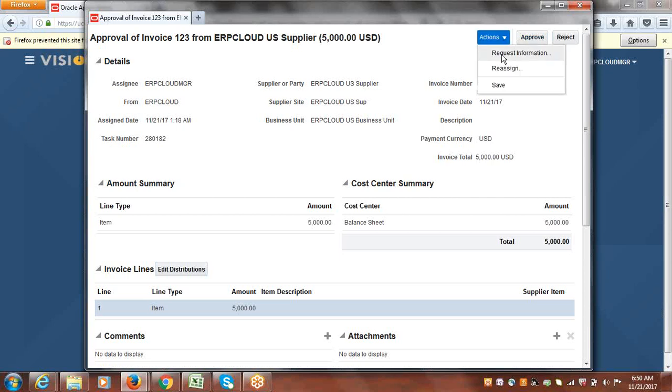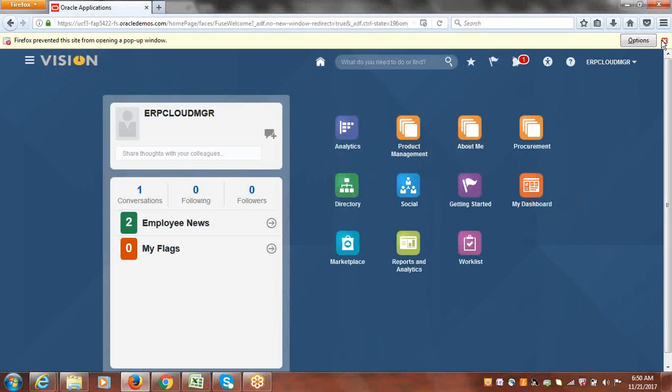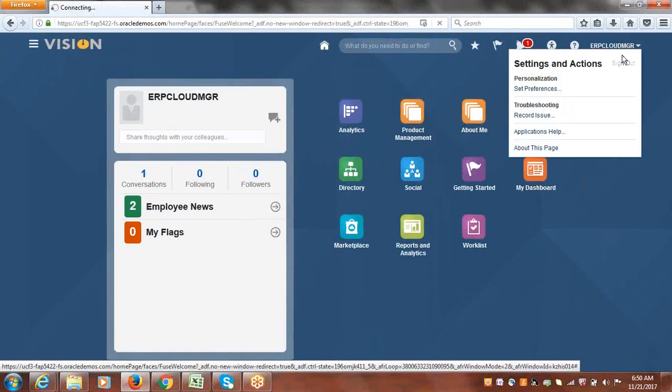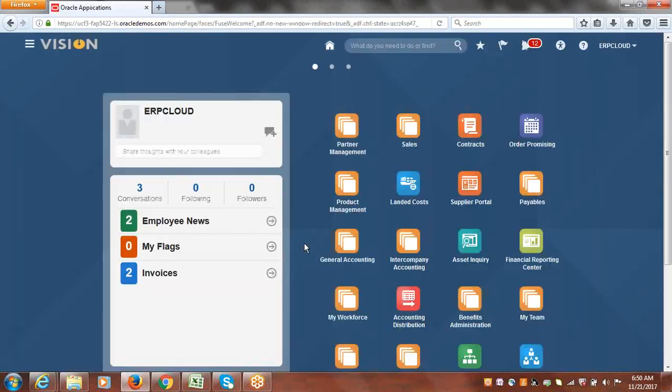You may just request more information. You may reassign, or else you can reject as a supervisor, or you can approve it. Just approve it. That would get approved. Now we can sign out from this user. So our user is ERP Cloud. Now the same notification this user will get as it's approved.